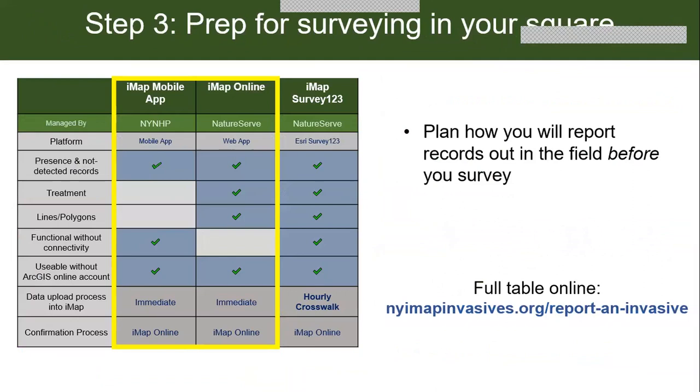So we have two main tools that'll be useful to most of you. One would be the online version, which you can use if you have access to internet. But for going out in the field and surveying for spotted lanternfly and tree of heaven, we generally recommend the iMap mobile app. So that will allow you to collect quick presence and not detected points. And you can do that very easily out in the field without connectivity once you set it up. And you can get a full view of our data collection tools at nyimapinvasives.org/report-an-invasive.